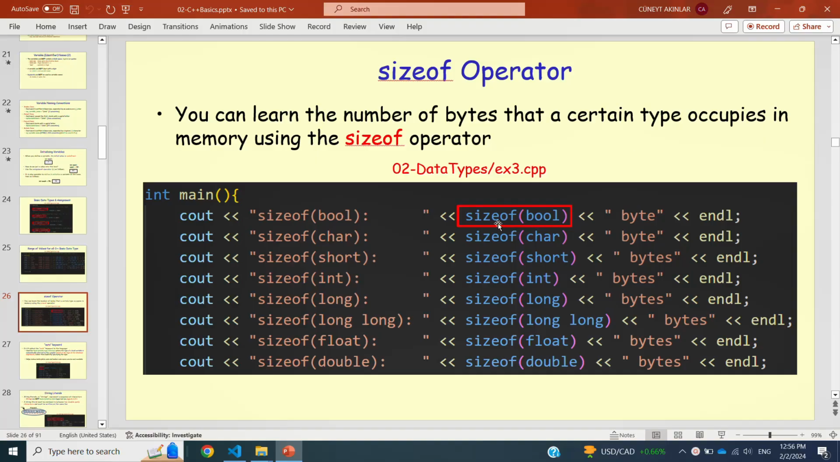C++ has a sizeof operator that you can use to learn the amount of space that any particular data type occupies in memory. So what I did in this example, which is example 3 in data types, is I printed out the amount of space that each of these basic data types occupies in memory. Remember, it's an operator, which means that the compiler actually computes the amount of space at compile time and inserts it in there. So it's not a runtime thing.